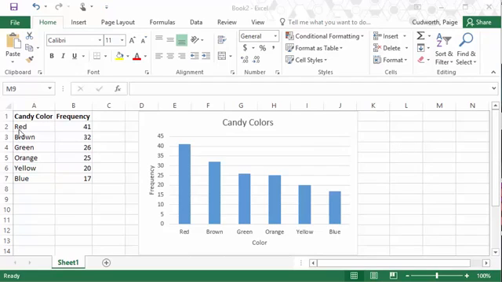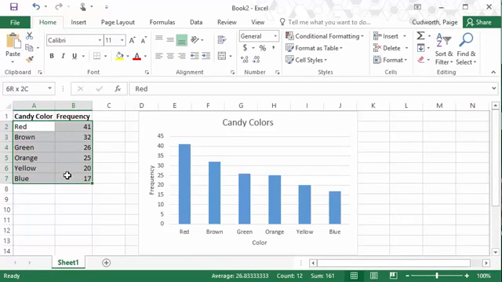So I'm using this example data to the left here of different candy colors and then the frequency of those candies. In the Pareto video, I sorted these by frequency. That's not necessary for a pie chart. They could be sorted or unsorted.